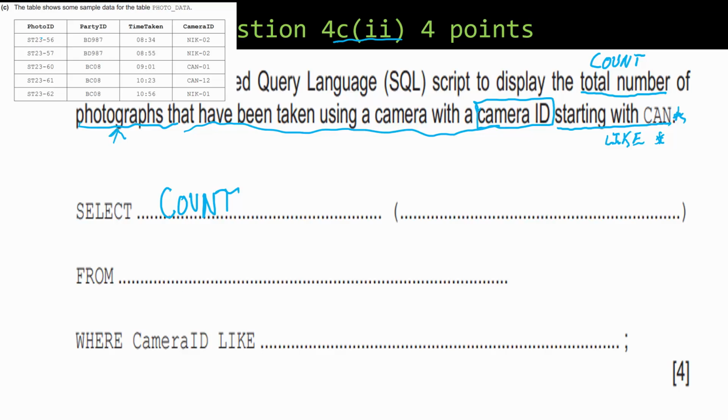So each one has a photo ID. So I'm going to be counting how many photo IDs there are. And in that example table, there's 5. So I'm going to do photo ID. Right here, I'm selecting count. What am I counting? I'm counting photo ID. I'm selecting an attribute or a column here. From what table? From where? What table in the database?